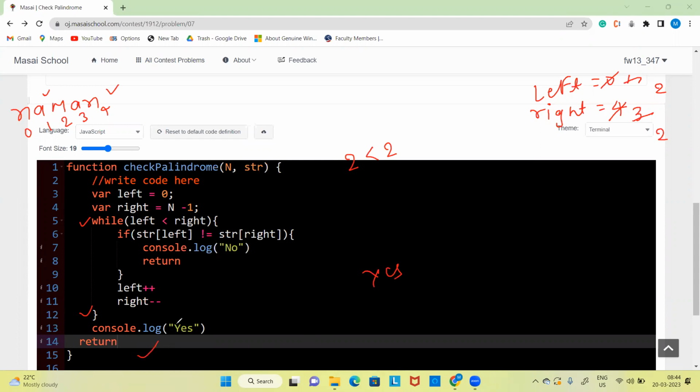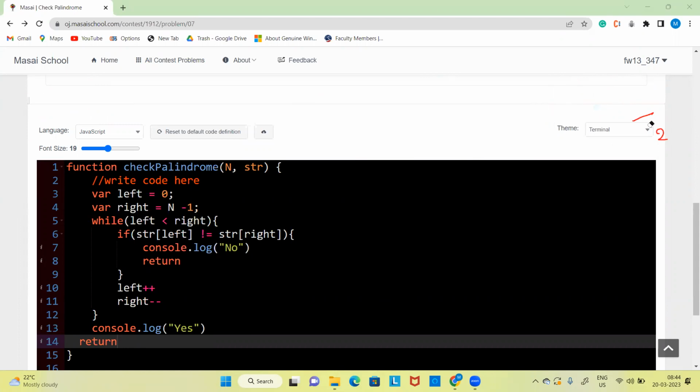So this is the whole logic of this code. So I will take another example. I will erase this one also. I will erase this one. I will take another example here.